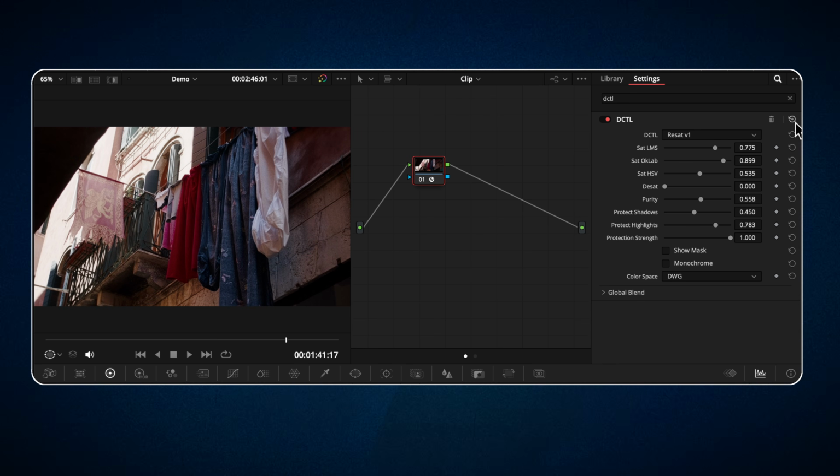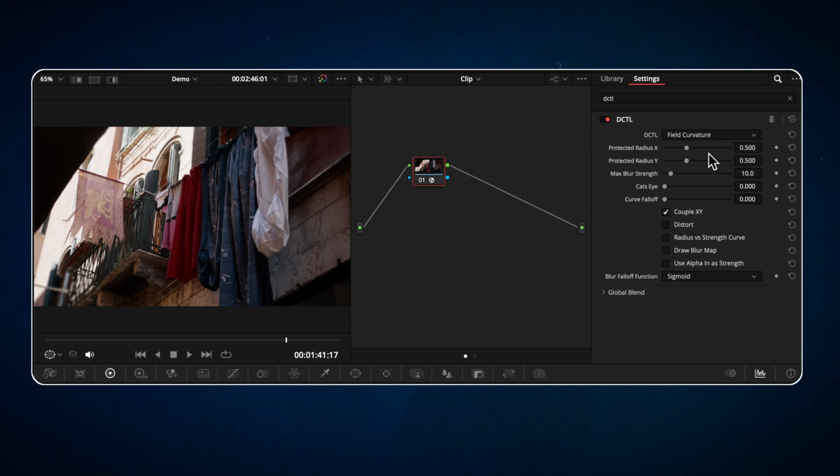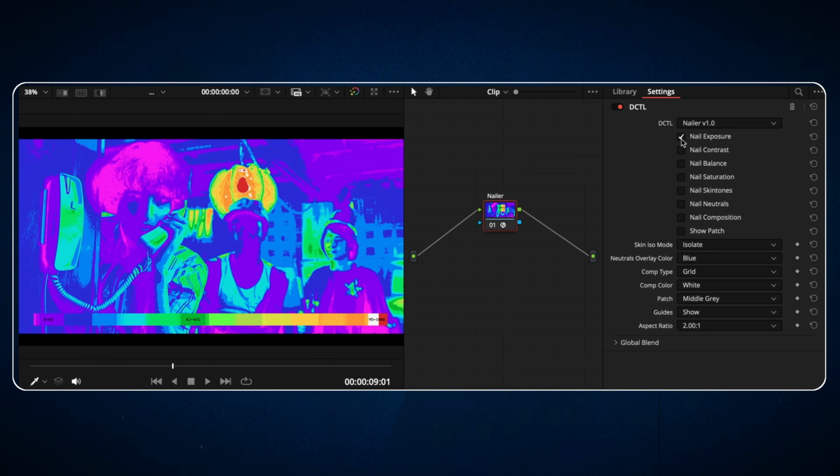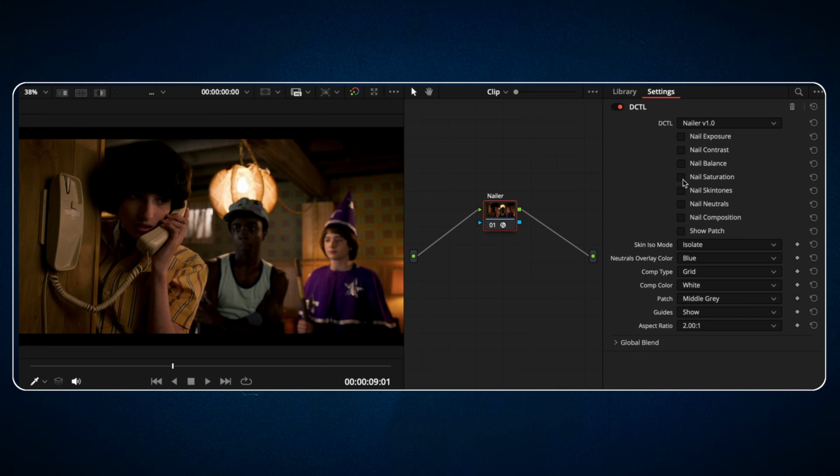And there are some great ones out there, free and paid. Lock to display transforms, hue shifting tools, film emulations. I built one myself, a DCTL called Nailer, that reads the image and helps you balance the shot or nail your skin tones. Installing is the same as LUT.